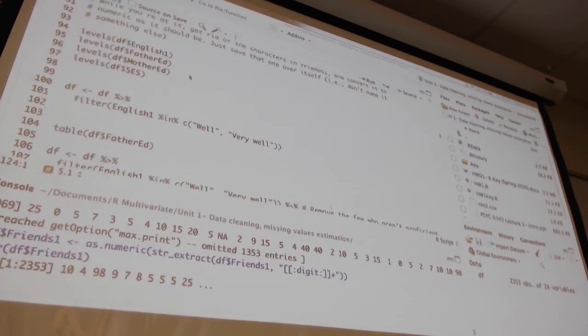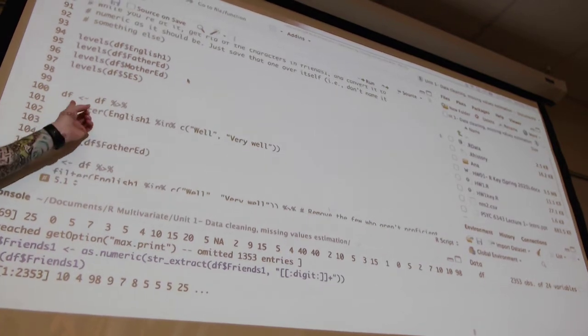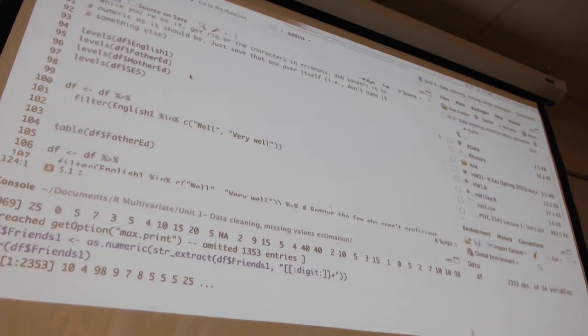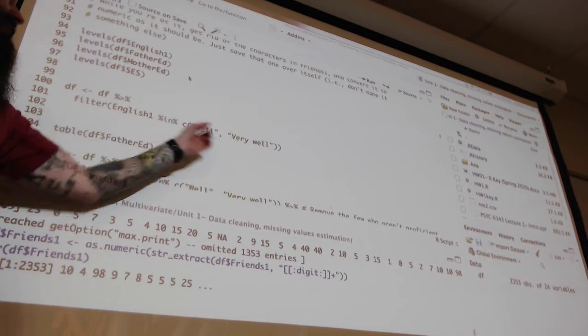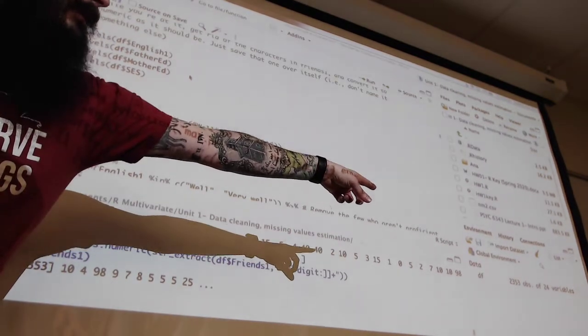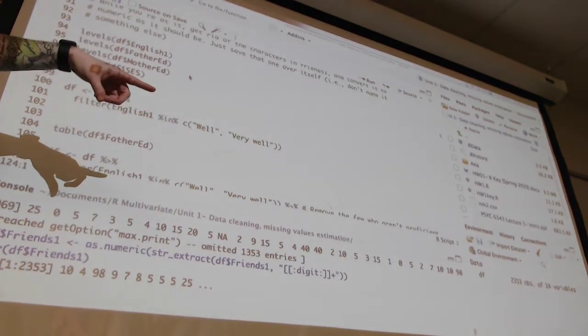Yeah, that makes sense to me. I'm having a hard time. Mine's not filtering it out of my data frame. Are you reassigning it? Yeah. Well, it's also in the pasted code, right? Well, the part of filtering them out is up here. You should have 2,353 observations.